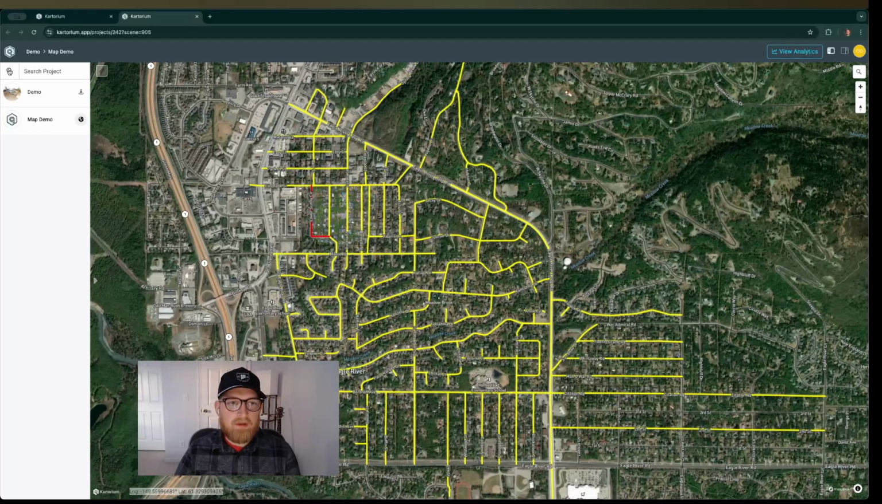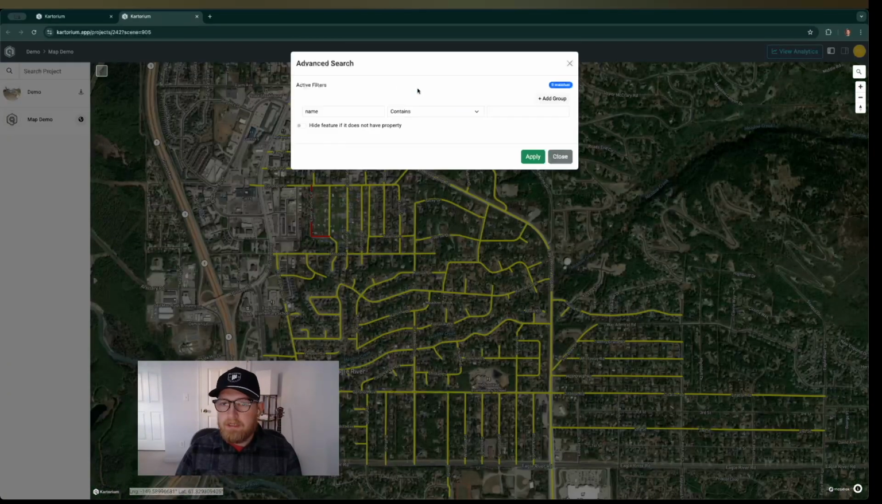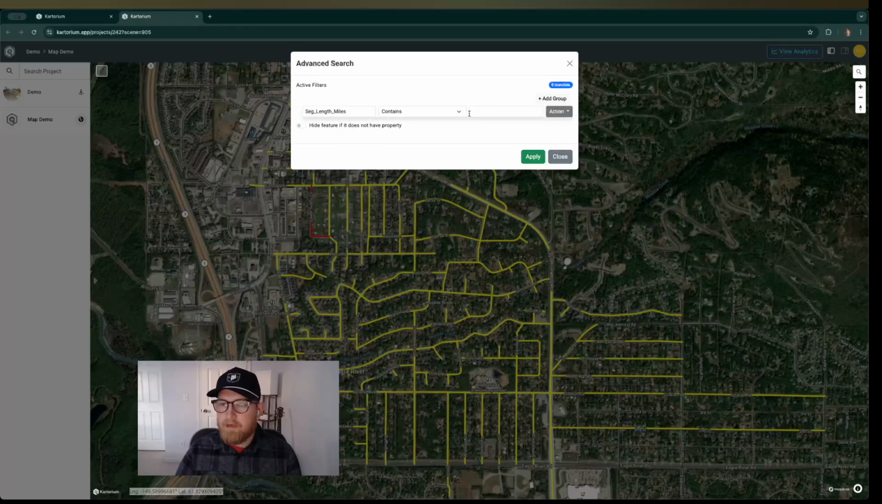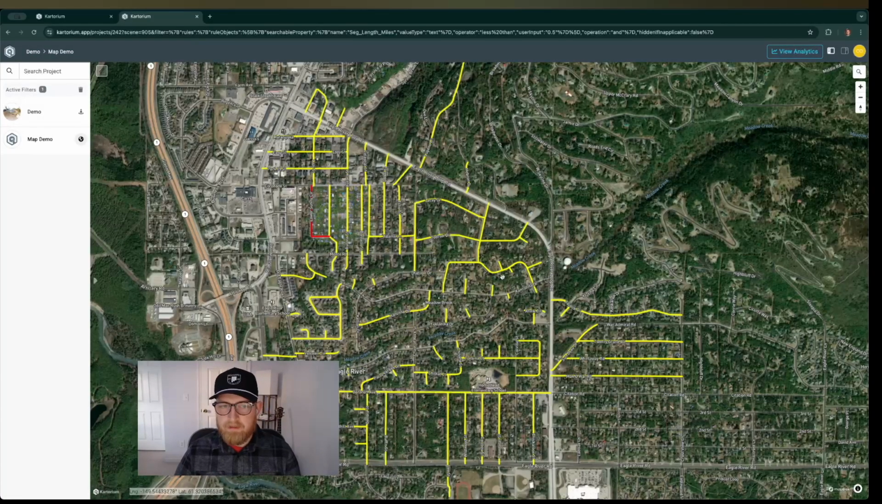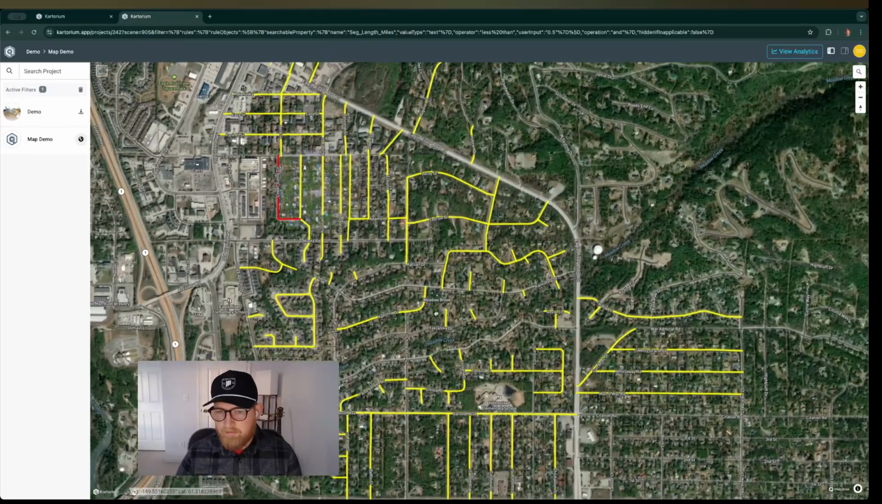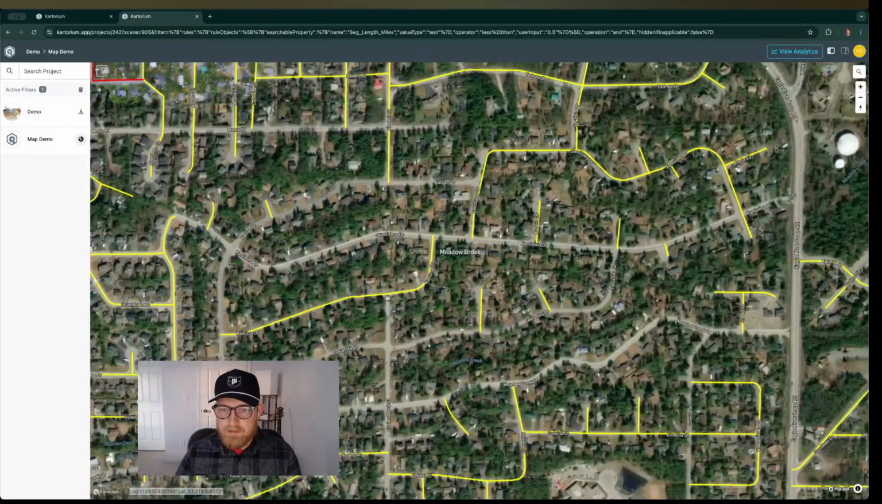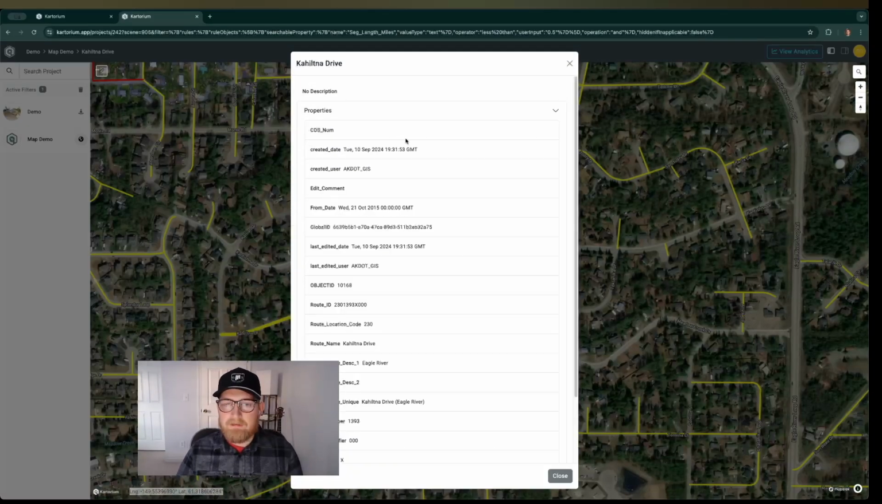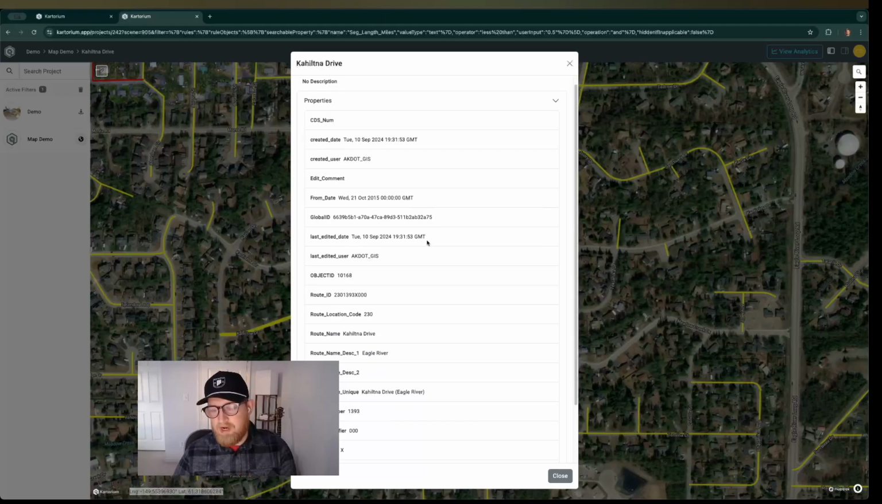And what I want to do is I want to use our advanced search tool. So I'm going to go ahead and I want to query all the roads, and I only want to see the ones that are less than half a mile. Okay, so now that's filtered out the roads that are longer than half a mile and leaves these ones left. And so now I can click on any of these roads, Kahiltna Drive, and now I can see all those properties.